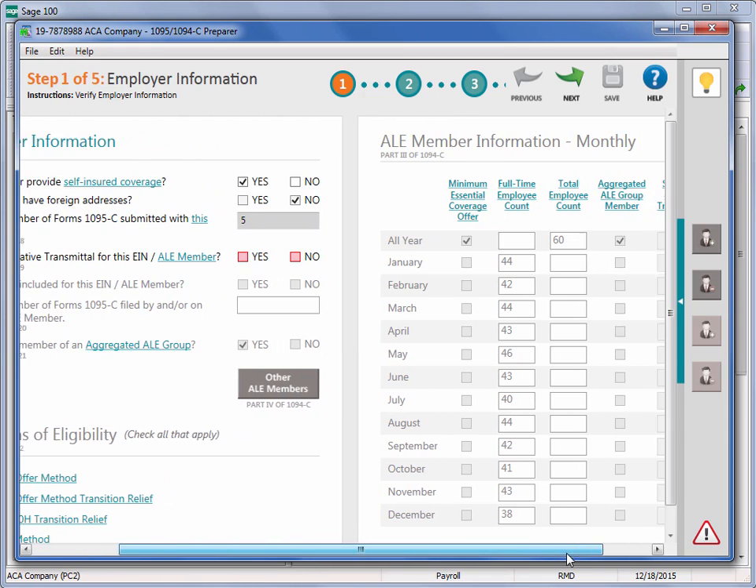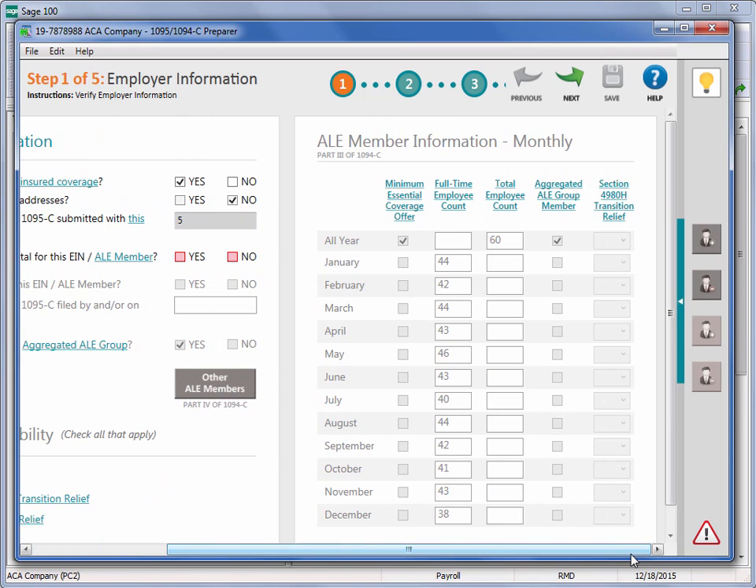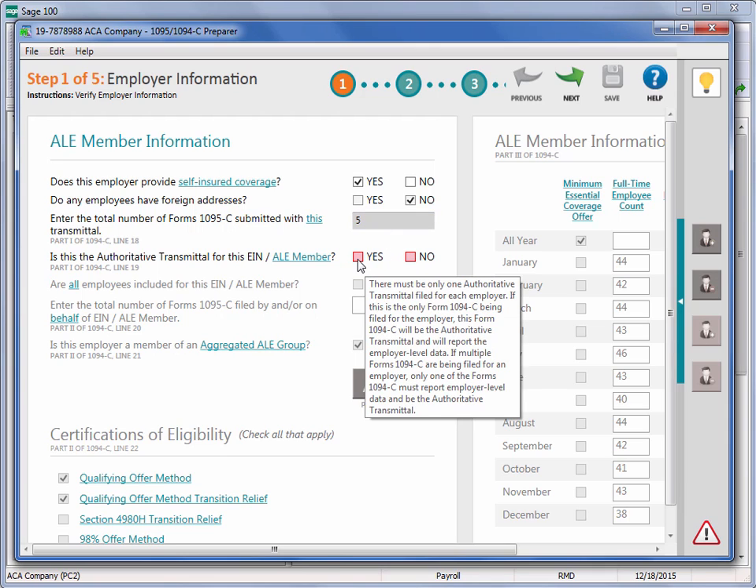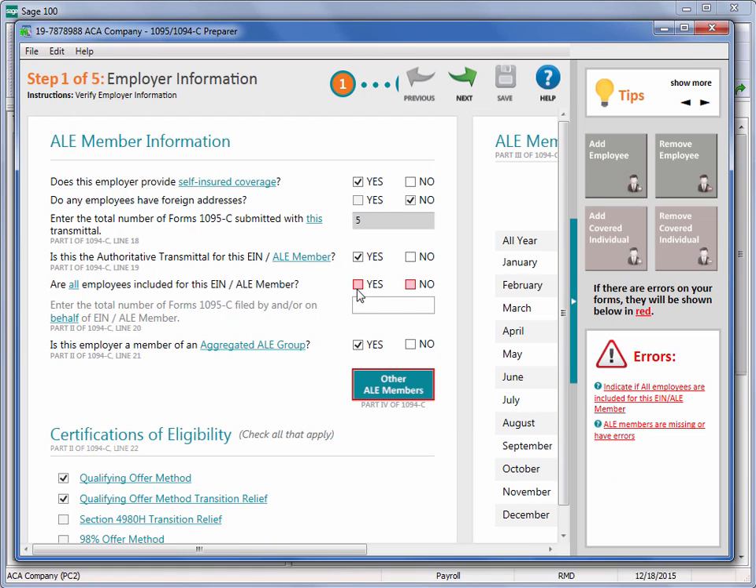I'm going to scroll over so you can see what's over here. This information comes from running your applicable large employer report. Now you notice there's an employee count of 60 here, and I've only pulled in 5 employees, but this is the test run, so that's not a problem. Again, this information is pulled from Sage 100, which you've put in there for your company definition. But we need to fill out this. Is this the authoritative transmittal for this EIN? And we're going to say yes. Are all employees included in this EIN? Yes.